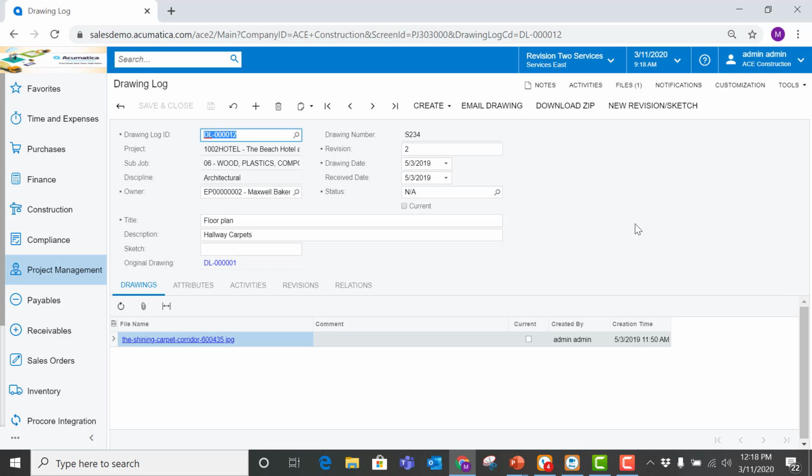In this case, just like we saw on the RFI, the project issue, and the rest of Acumatica's Construction Edition, you're going to have header information at the top and detailed information down below. So in this case, we've got header information around the drawing log. Which project is it associated with? Which subjob? Which discipline? I've got a title and a description. In this case, we're looking at carpeting plans or drawings for the project itself.